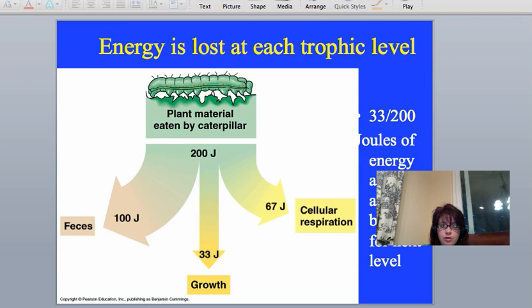Here we go. So if the caterpillar eats about 200 joules of energy fixed by a plant, about half of that goes away as waste. 33 joules go into growth, and 67 joules go to cellular respiration to basically keep that bugger making ATP and stuff.